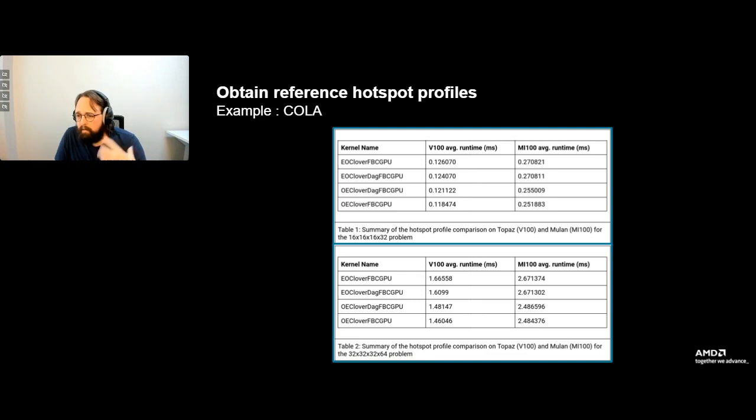And this is really to motivate why we want to spend time doing this optimization work. This particular code, much like a lot of codes I see, has been very well optimized for NVIDIA architectures. They do the HIPification process, and as you can see over here, for our smaller problem, we have 0.126 milliseconds for EO Clover FBC GPU, and then on the MI100, we're running 2 times slower. And we see similar behavior for the bigger problem. Again, this code was really well optimized for NVIDIA GPUs. We've HIPified and done nothing else at this point.